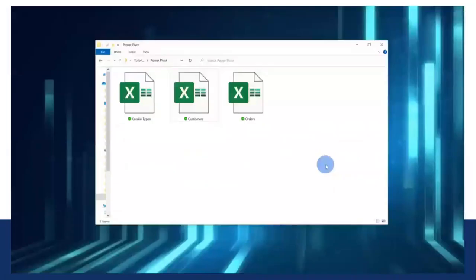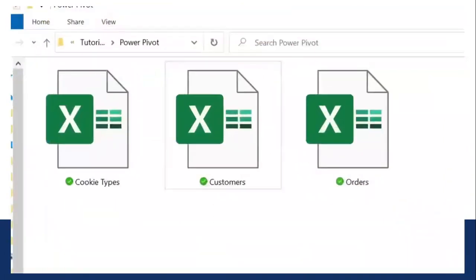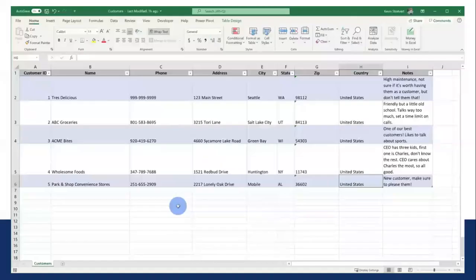We're going to be working with 3 different sample files today. One of them is called customers. We also have orders associated with those customers, and then we also have cookie types. The customer sheet includes all of the customer information for customers at the Kevin Cookie Company. So you see the customer name, there's a whole bunch of contact information related to these customers.